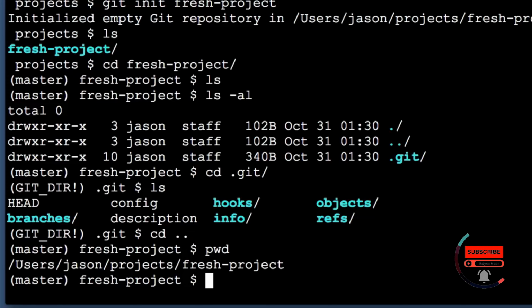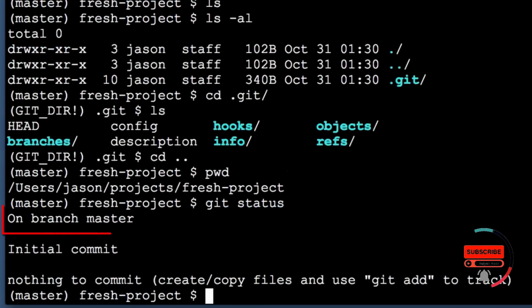I'm going to use the git status command, which will let me know the status of the Git repository. So type git space status, press enter, and the git status command tells us that we're on the master branch. Now, as described before, the master branch is the default branch that Git gives us in the beginning. We can always create more branches later, but for now, we'll stay on master.